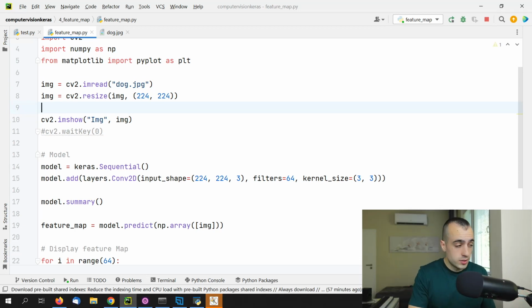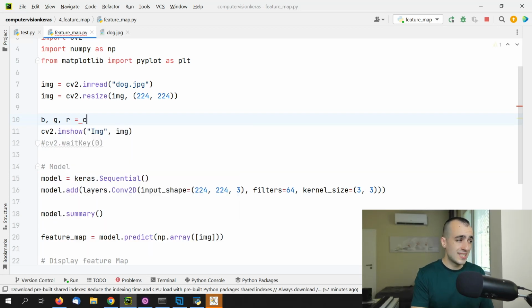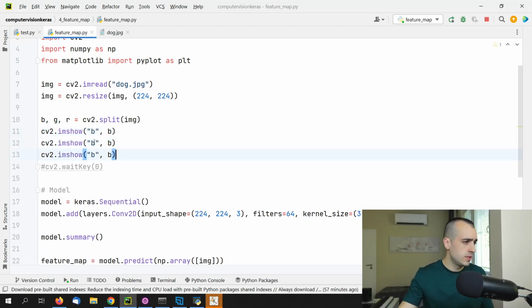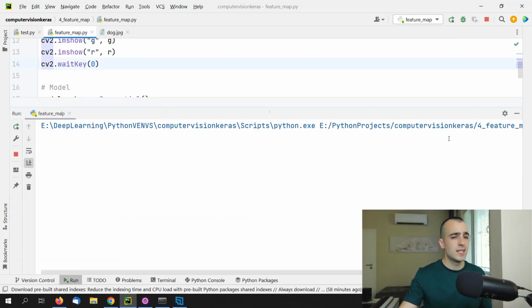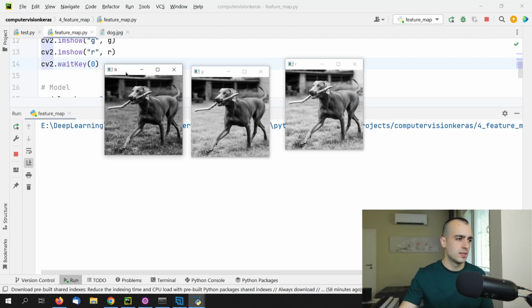If we split the image into its 3 channels, B, G, R equals CV2.split, and we split the image. If we display B, we have the first channel, then second and third, with CV2 waitKey 0. Let me just show you what an image with color is so that you can grasp the difference between color and grayscale format. Now I'm representing each single channel one by one. Of course, you see that there are some differences.